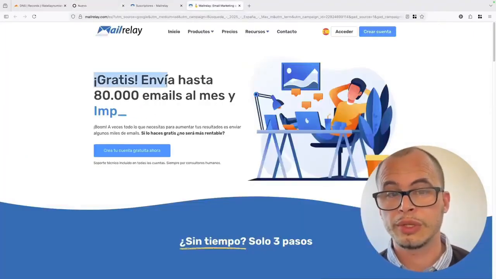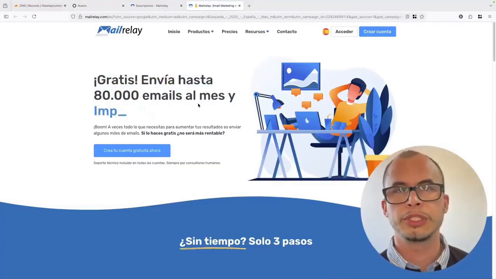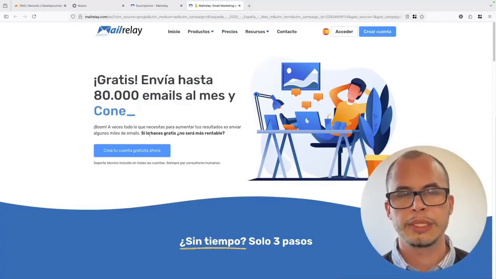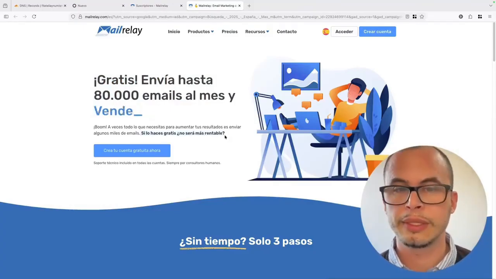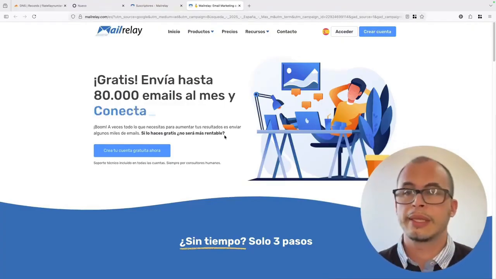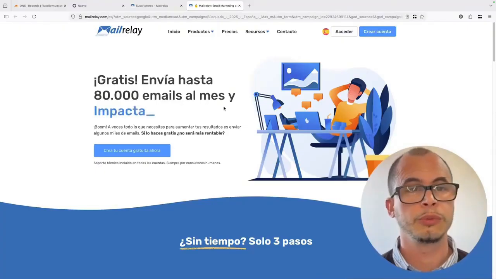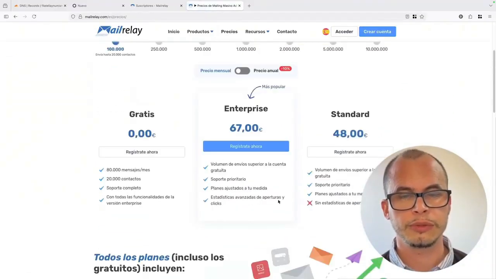MailRelay is a service that offers up to 80,000 emails per month for free, which is really great. It lets us get started at no cost. As it says here, if it's free, it can't get any cheaper. Let's see how to create a free account, and then if we need to send more emails, obviously there are different pricing options, which we can see here.